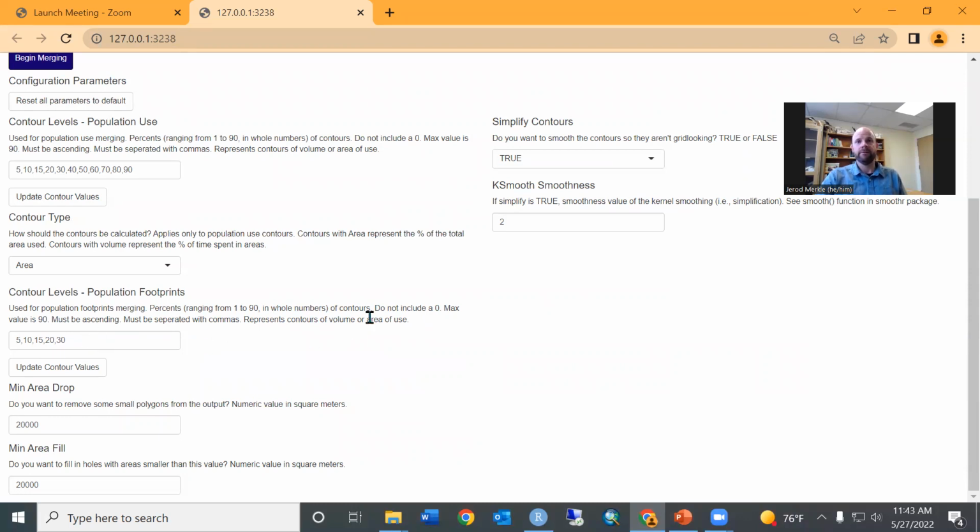It has nothing to do with the volume or area of use. We'll fix that in the next revision. And so this final product will have a polygon that represents where 5% or more of the population uses, or 10% or more of the population uses, et cetera, et cetera. And then the same, and then there's a little bit of extra things here.